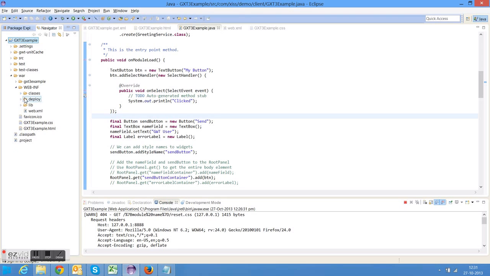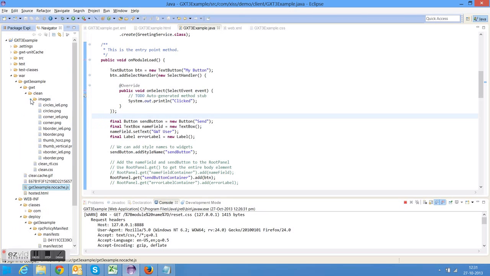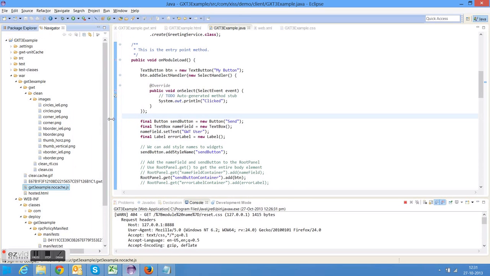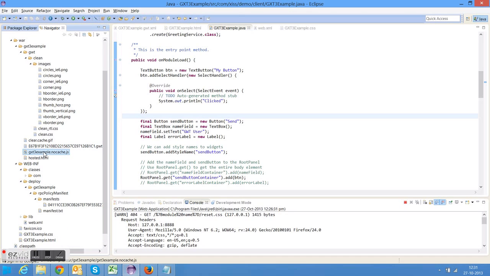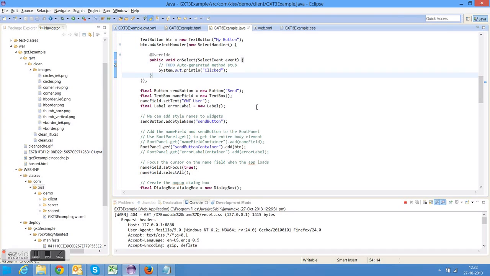So even you can see in the where... Currently you can see this nocache.js file. These are the images, and currently we have only one file, a single file. Apart from that, we have all the class files. Apart from that, we also create some more files. I'll discuss that later.